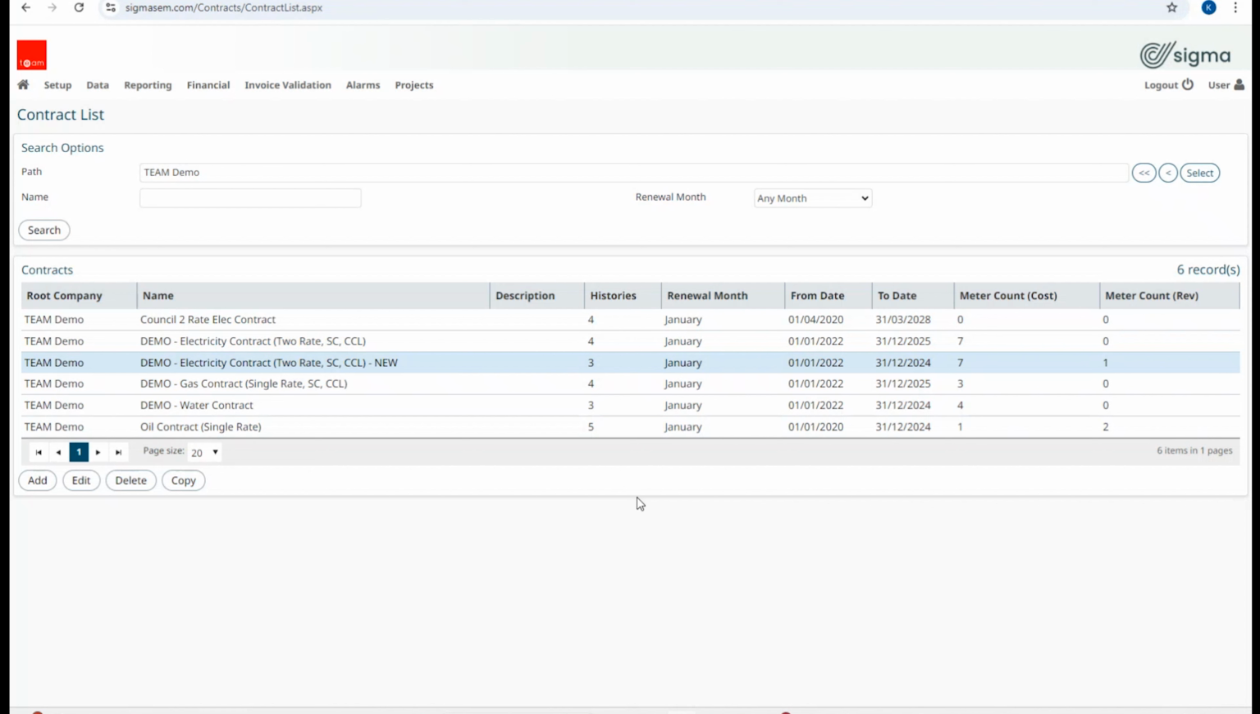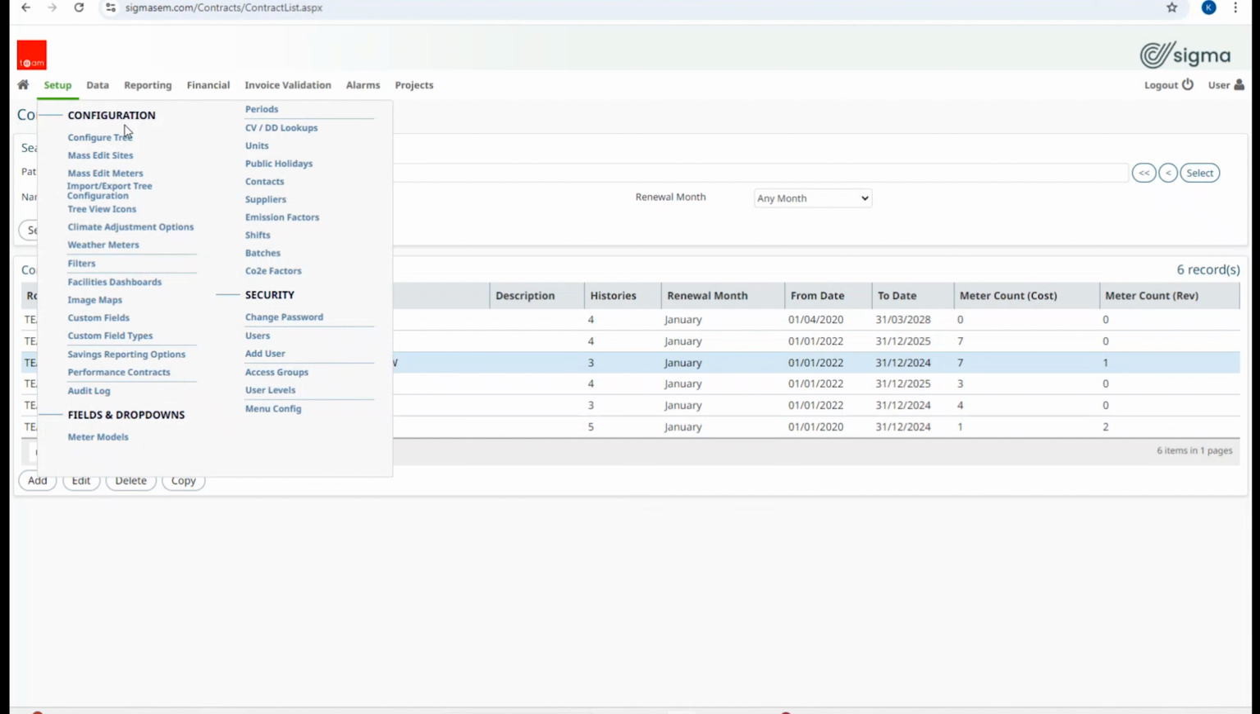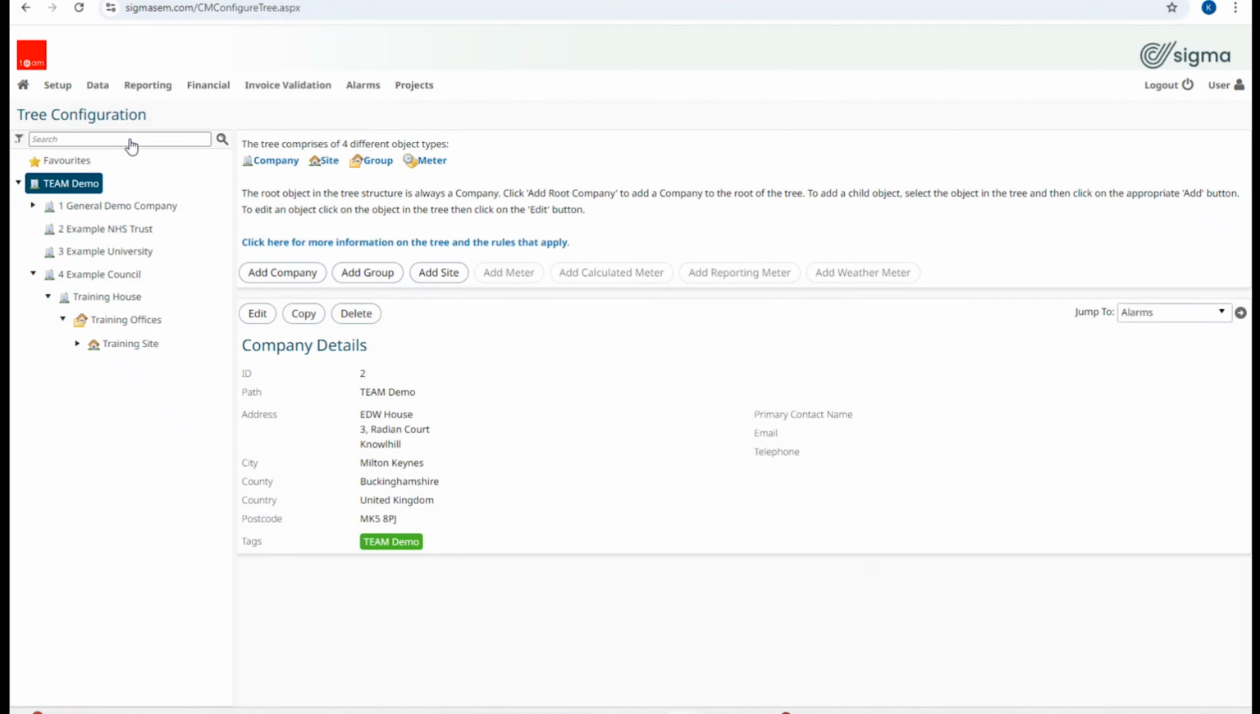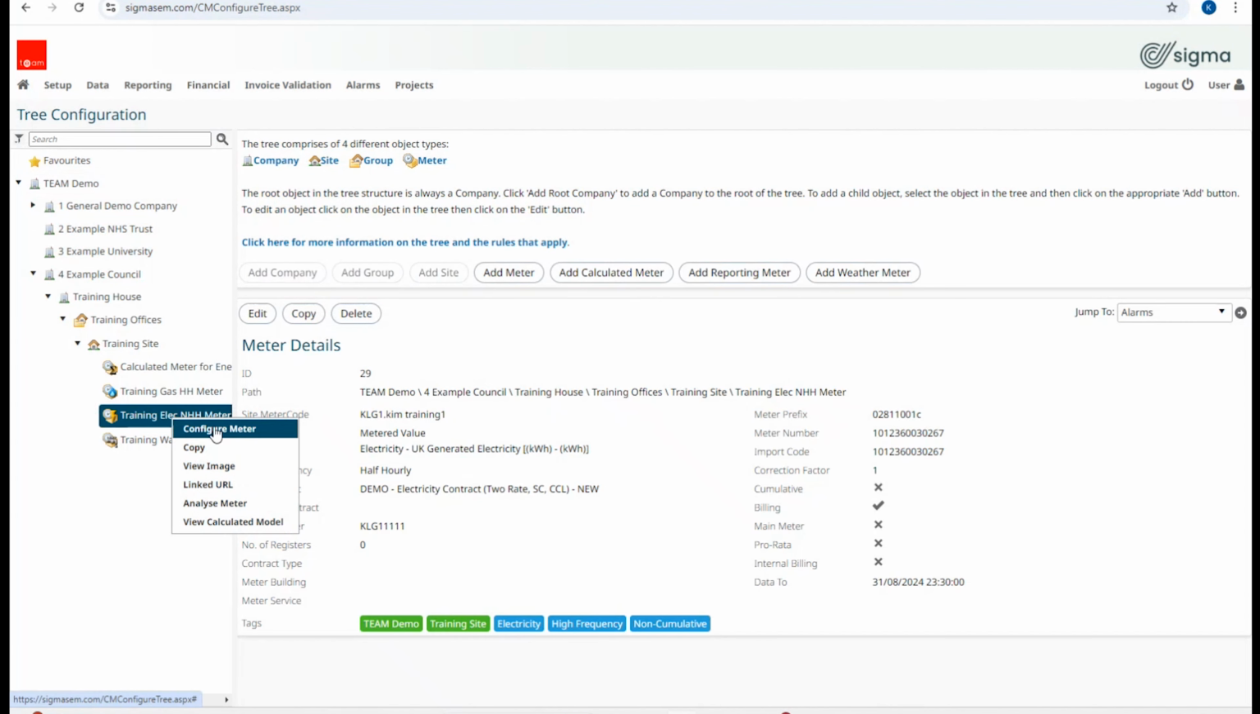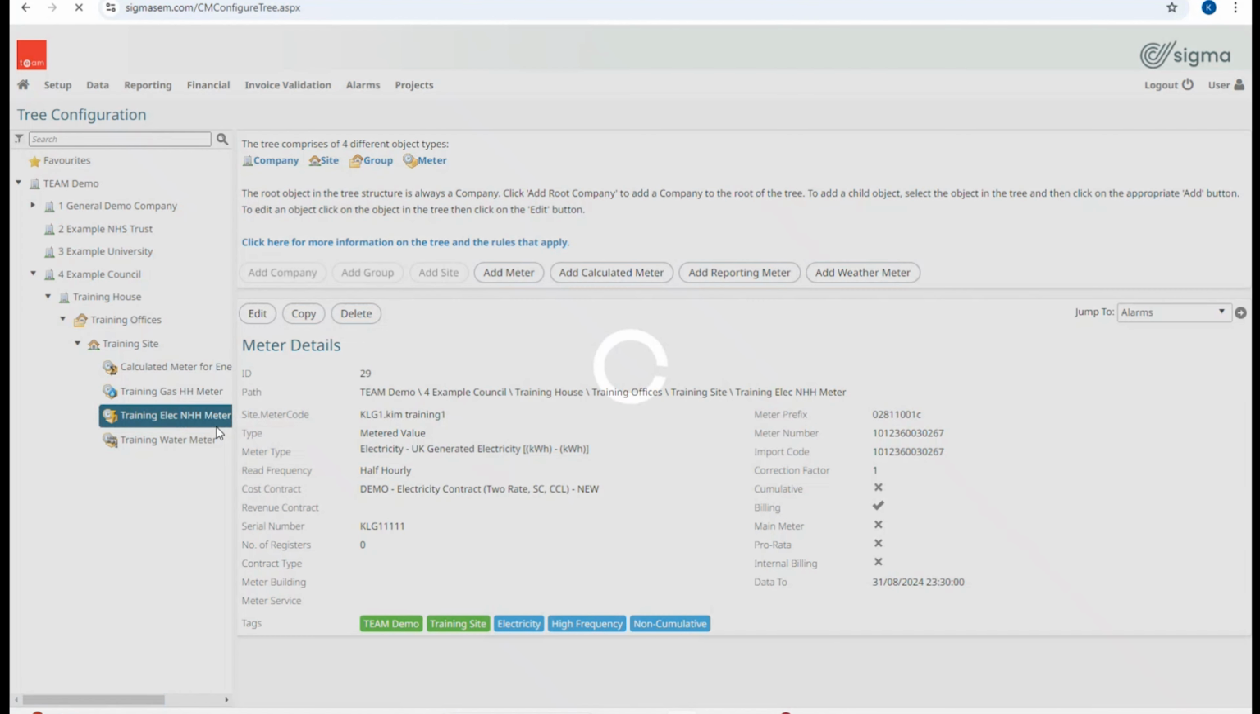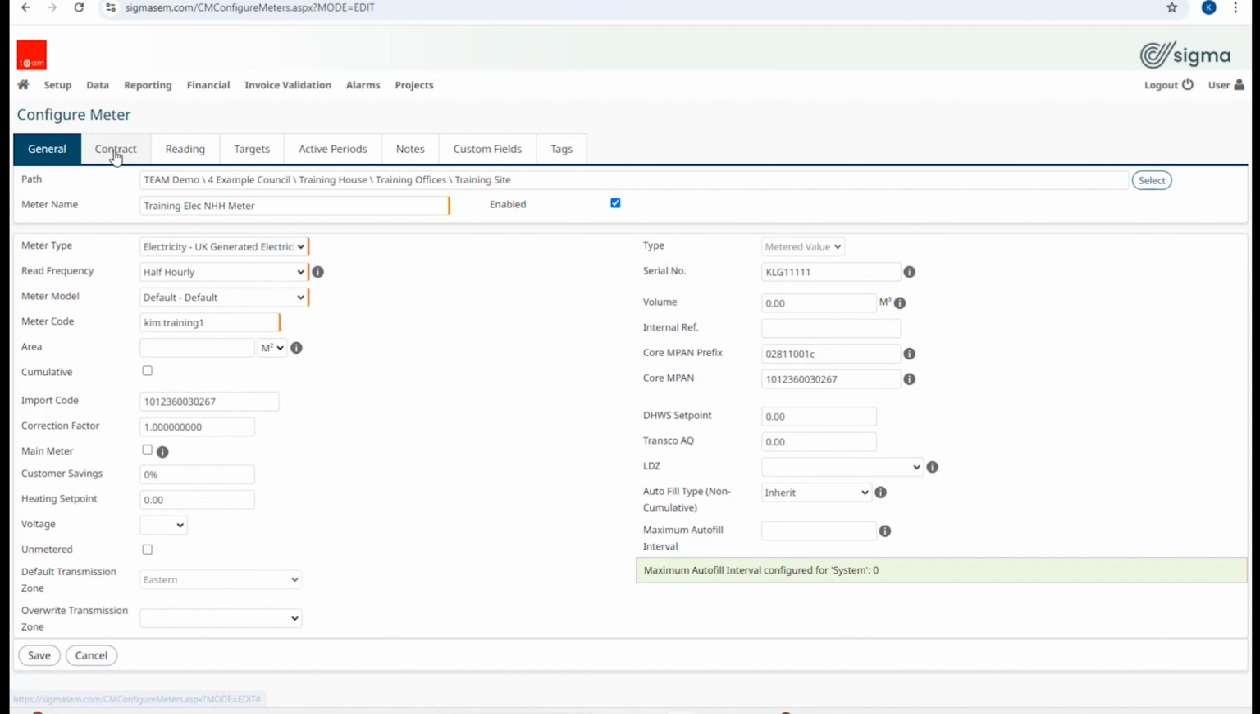So let's have a look how you see that within a meter and that association. So I'm going to go to the setup menu and down to configure tree and look for my training meter. So it's on my training site. And if I right click and edit the meter or configure, I'll show you the contract tab.